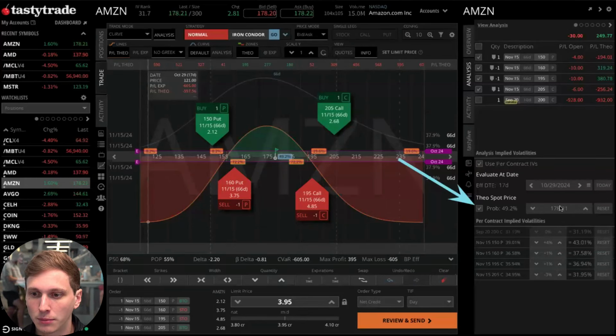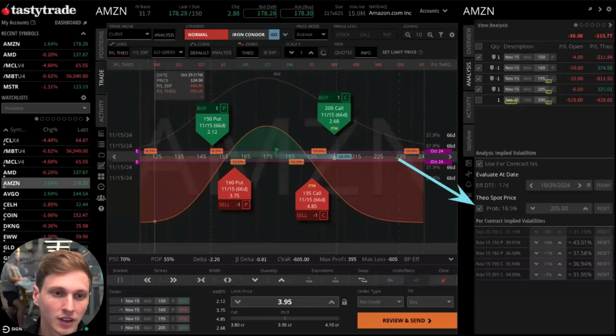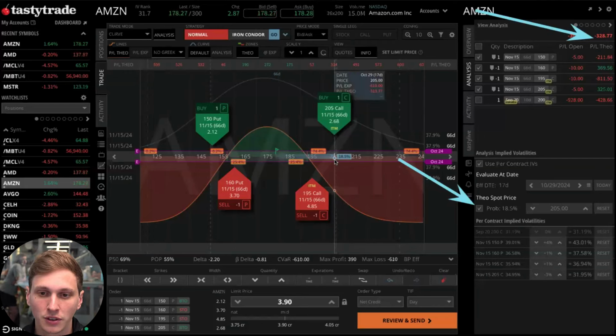Theo spot price right now is 178.21 because that's where Amazon is trading. But if I were to type in about 205, you can see this blue highlight here. When I type in 205, this P&L Theo number up here is going to show us where our theoretical profit or loss would be on this trade. Or I can hover my mouse over that same point and it's about the same thing.